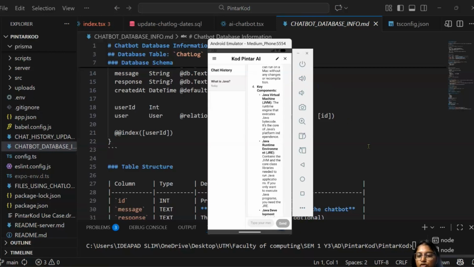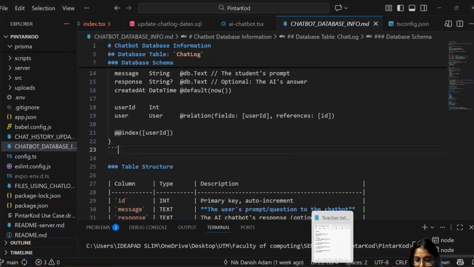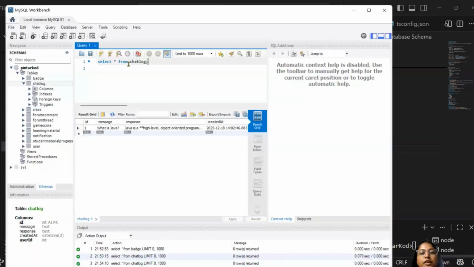And let me go to the database to show you the table that I've used for this code. So here it is. Our database name is PintarKod. The table that I use is called chatlog, and the message what is Java has been placed over here. So that's all from me. I'll pass it to the next person, Abi.